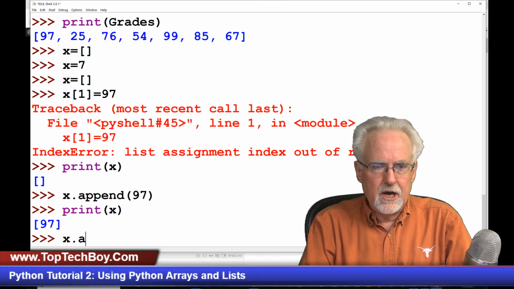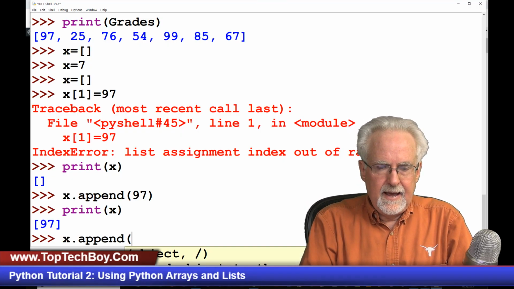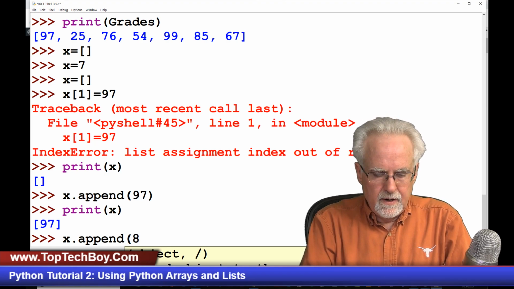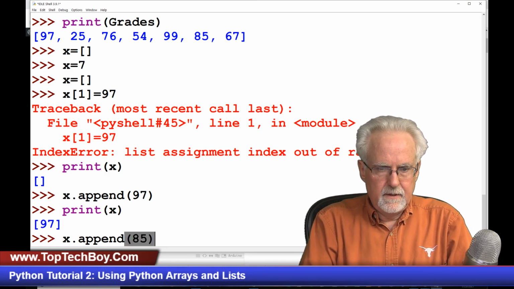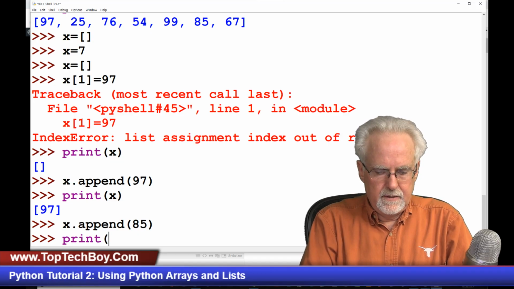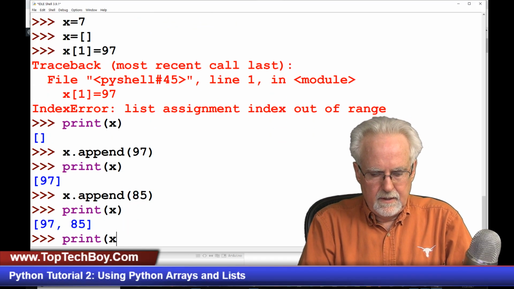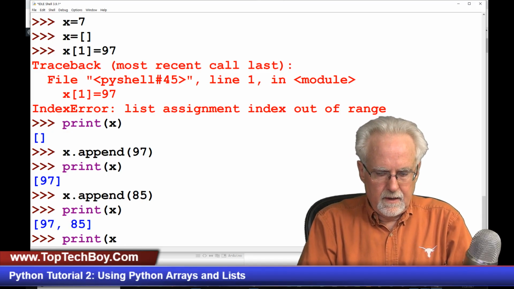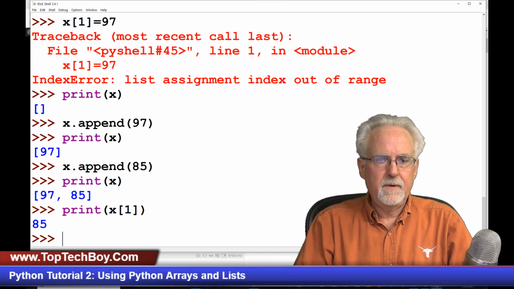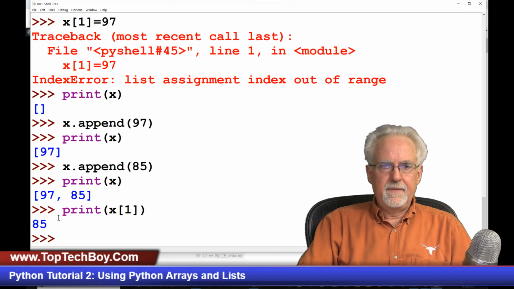Well, I could do that again. X dot append, and I could append the number 85. And now I say print X. Okay, I could print X of 1. Okay, and it's 85 because it's in the position 1.